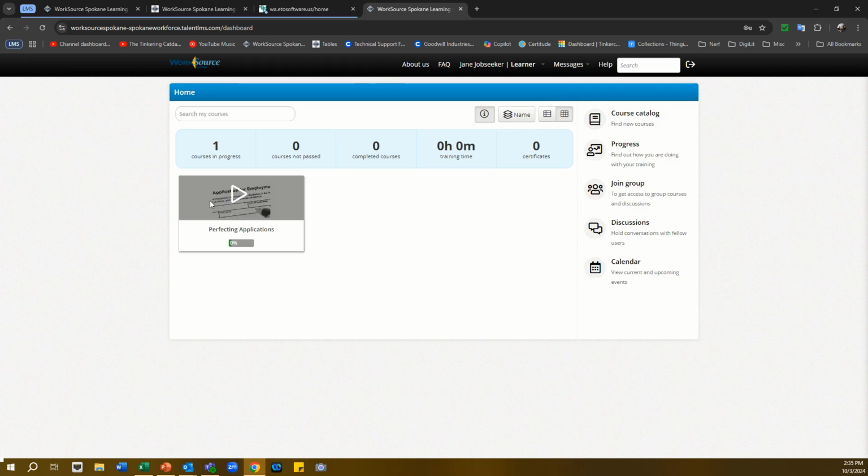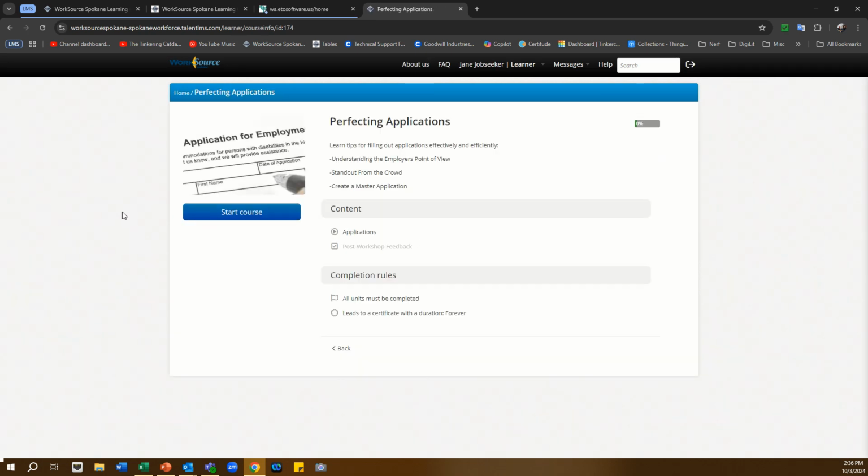We do have one course already set up here for Jane, and that's the Perfecting Applications module. If she wants to take this module, she can go right over to the module itself, and we should see a play icon here. Selecting the play icon with a single left click is going to take us to the course description page. Once we read through the course description, select Start Course and begin the training.